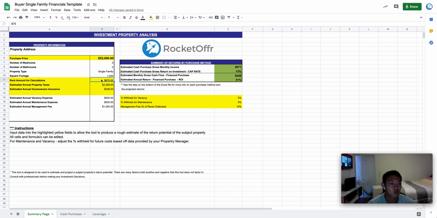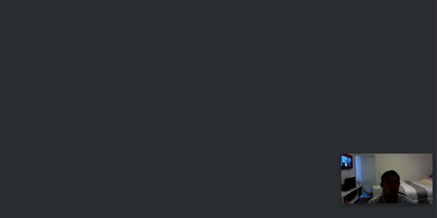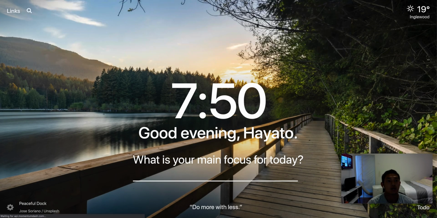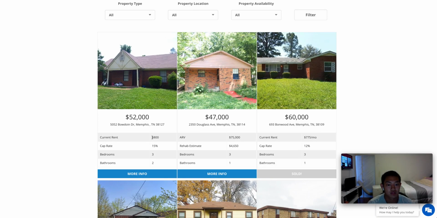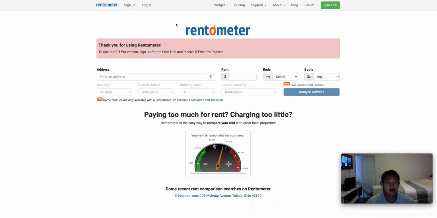Now, in order to find the rent amount for calculations, what we use is something called Rentometer. And so currently this property is renting out at $800 a month, and there's a tenant in there. I believe the lease is there until October. What you can do is go to Rentometer and check if your property is renting at or around the median price, or if it's renting below, then you can push the rent higher, or if it's renting too high, then it means that if the tenant moves out, you might run into some problems because your rent's going to be lower, so you're going to have to account for that.